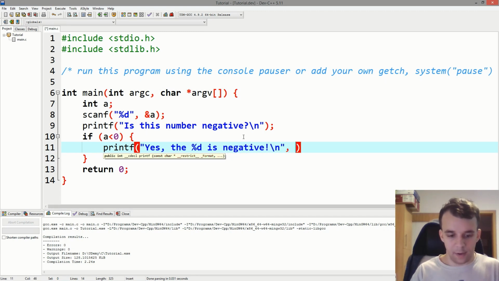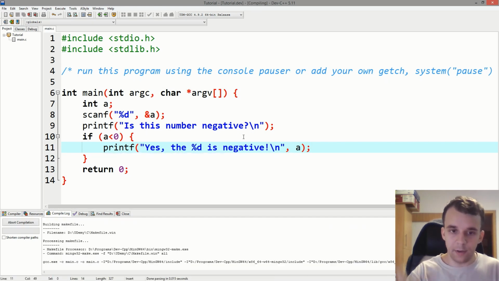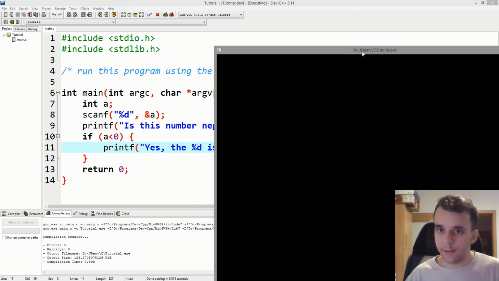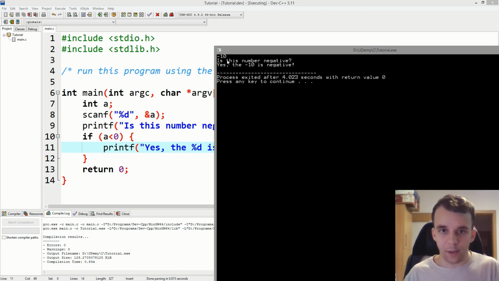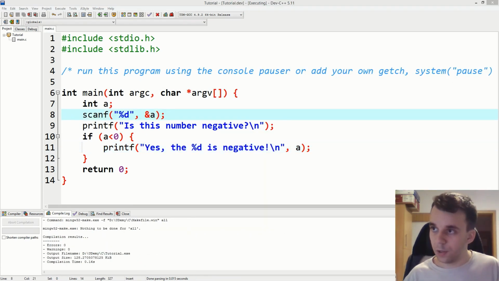And I'm gonna give it the number here, just so that it looks nice. And let's try and run this. And let's try and give it a negative number, like -10, and it's going to say, is this number negative? Yes, the -10 is negative. Good job, my English, but yeah, you get the point.